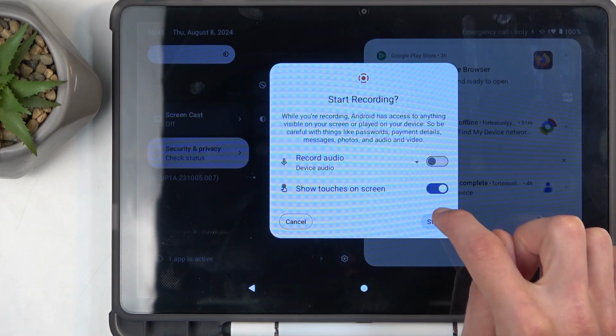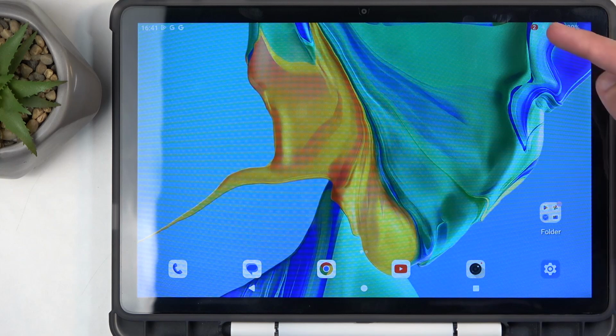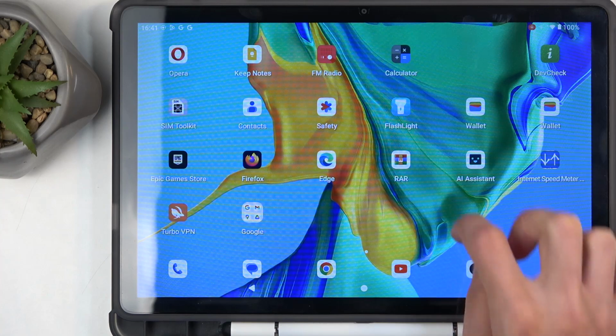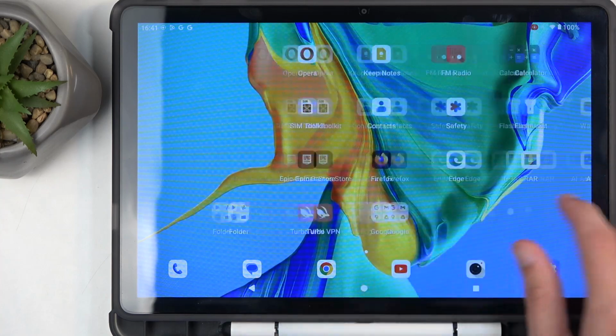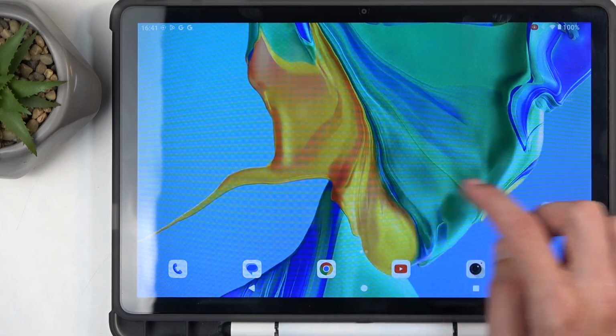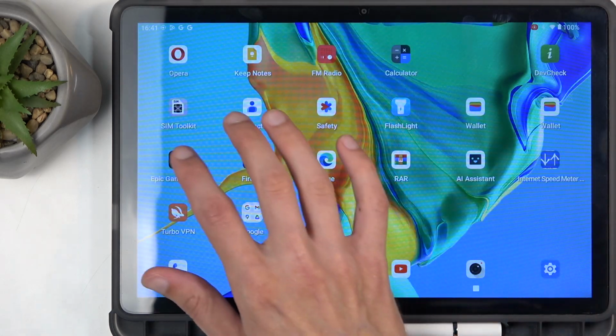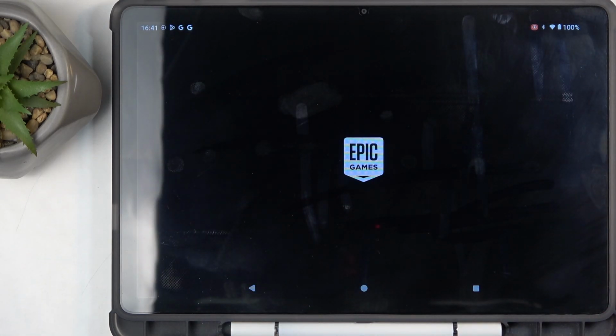Anyway, next you want to select start. This begins a 3-second countdown and then starts recording. So whatever you'll do right now will be recorded by the device. Let's open up maybe something like a launcher right here.